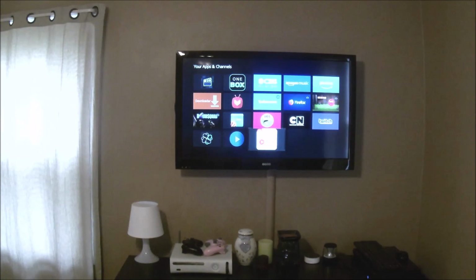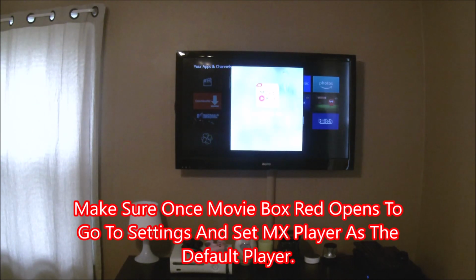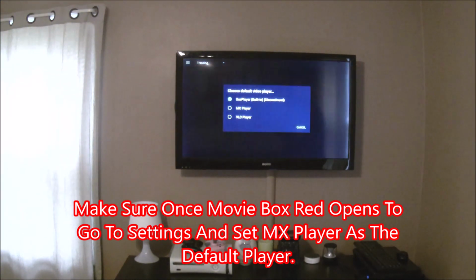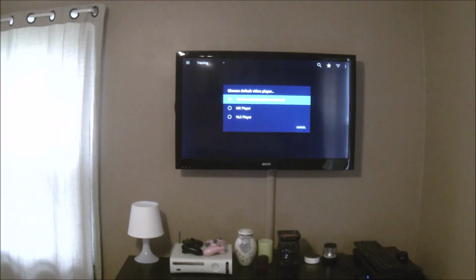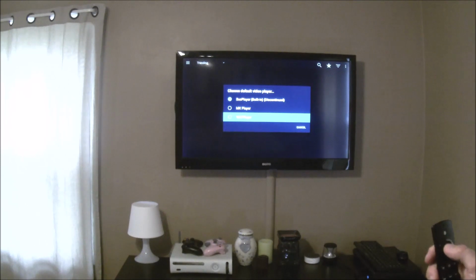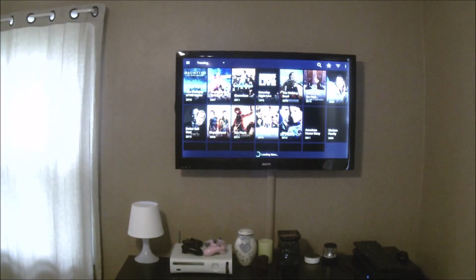Now that we have Movie Box Red launching, we need to tell it to use MX Player as the default player. The only thing that won't work, I believe, is new HD movies. I'm not sure if the tracked account will work, but it will work. I'm going to go down. We want MX Player to be our default player. So I'm going to highlight it. And I'm also going to check it.